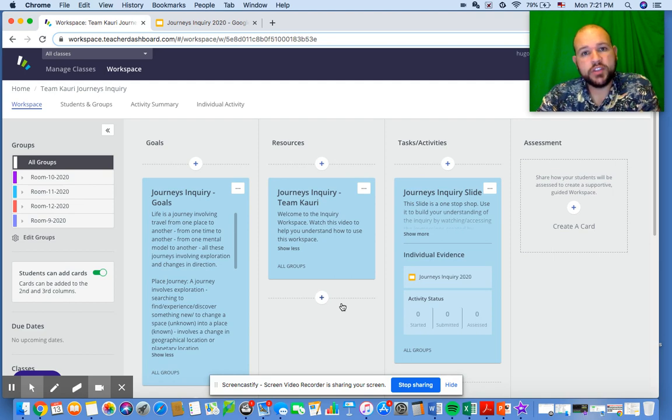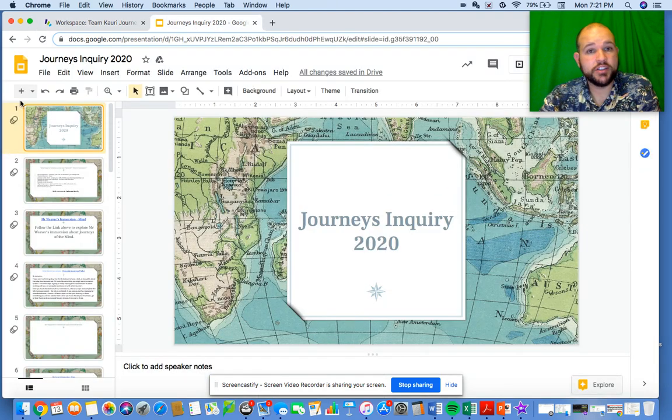Once you've finished the immersion, you need to then go on to the Google form and decide. So here's the Journeys Inquiry slide that you'll all have access to. Each of you will have your own individual one, because as you go through it, you'll add your own information to it, and it'll be a good way of keeping track of where you're at and what you need to do next.